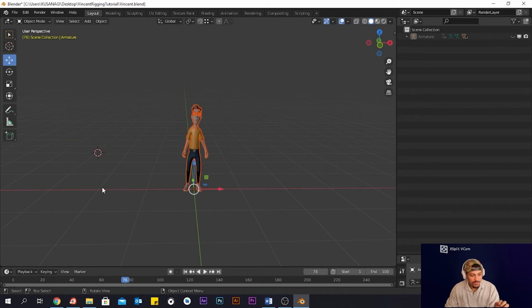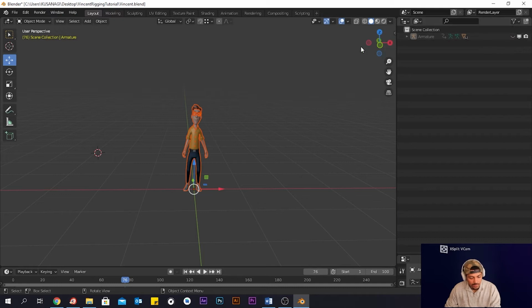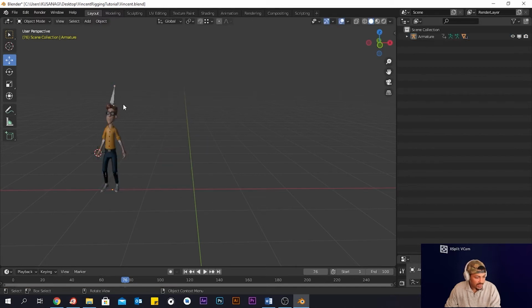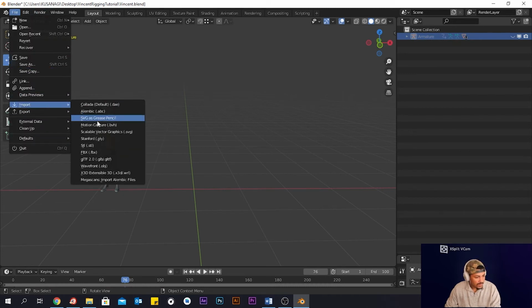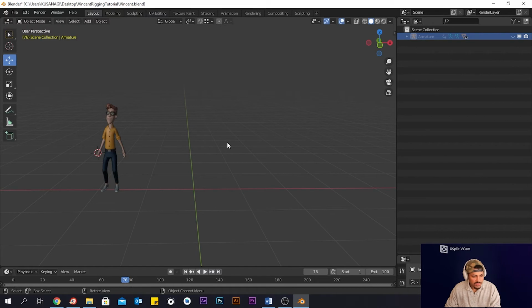Oops. Alright, grab, just unhide the armature, grab the armature, everything, and move it over to the side, and then just hide the armature again. Then I'm going to import the walking part as well. So just import the walking.